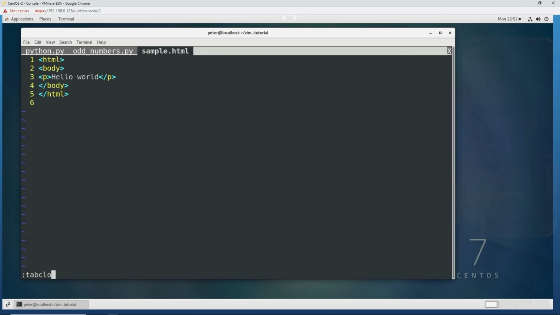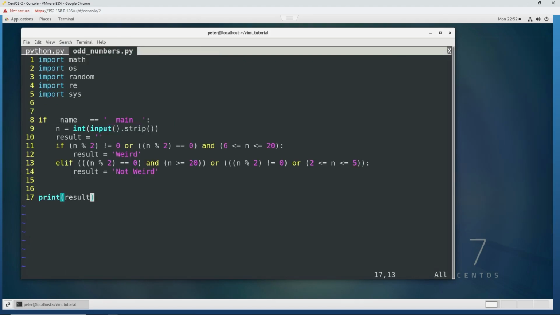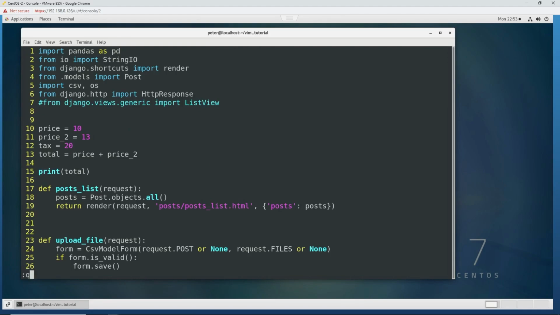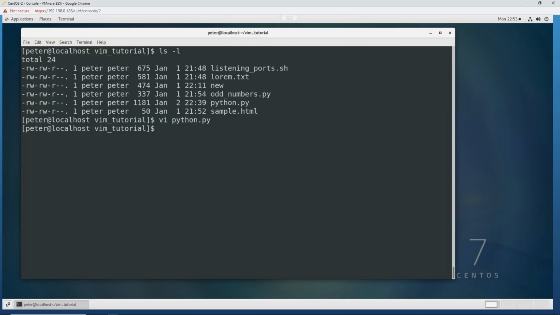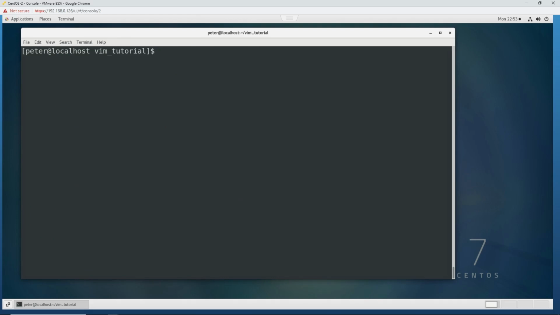Closing active tab, colon, tab close, and enter. And closing next one is a Q, enter, OK. Let's move on to our favorite config file and assign this mouse attribute to make the mouse active every time. Set mouse equal A. Escape, colon, write Q, enter.